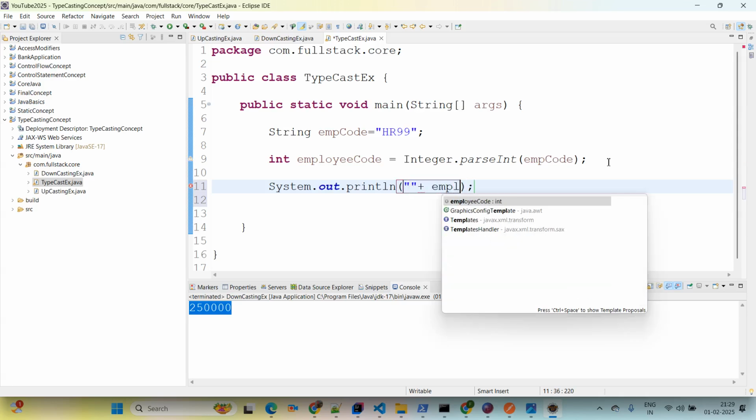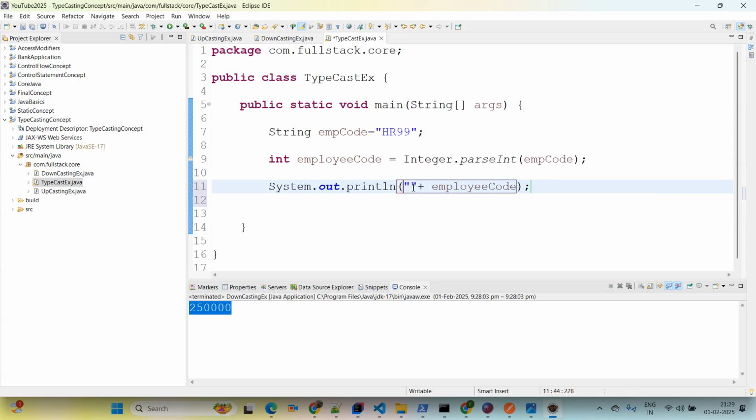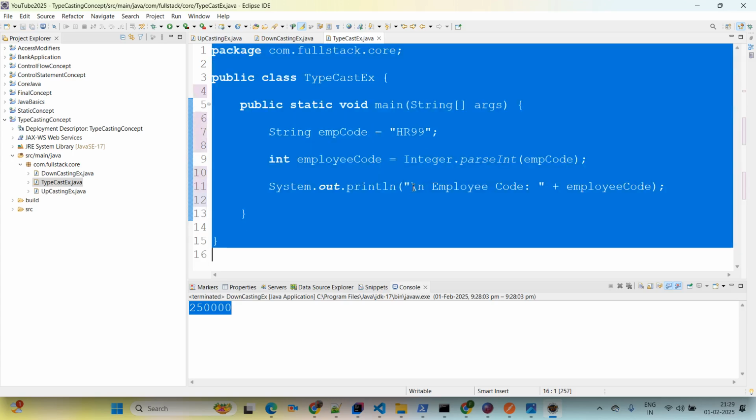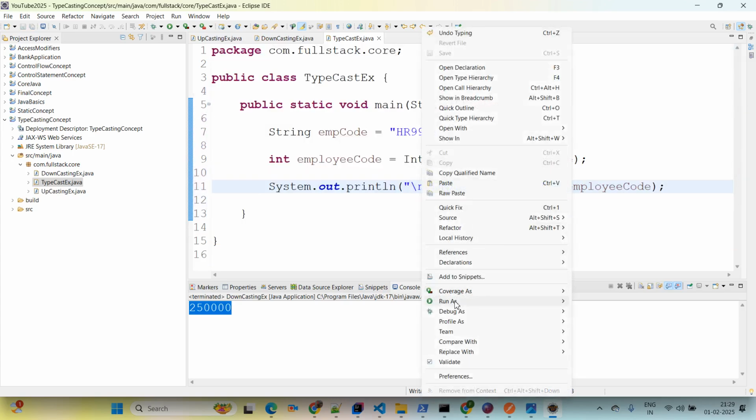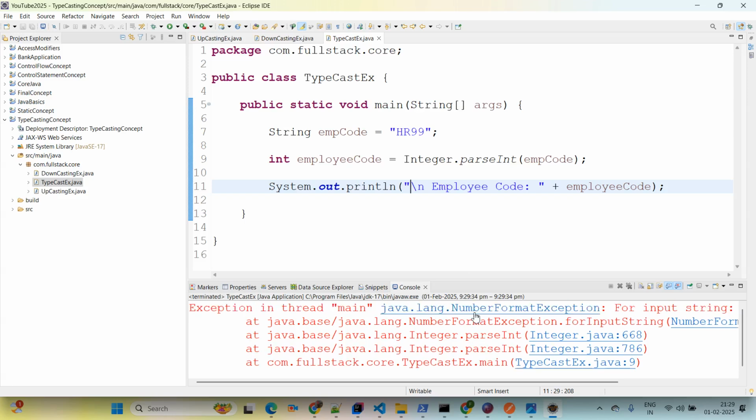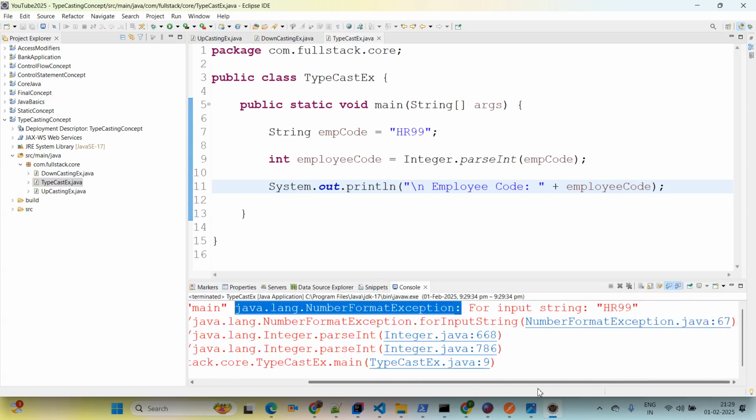Now it will give us an issue if I try to print the employee code. It will give us a NumberFormatException. See, I am just running this application as a Java application. Which exception will it give us? A runtime exception. The exception name is NumberFormatException. I hope you got a clear idea here, right? At which line did we get the NumberFormatException? The line number itself is available.